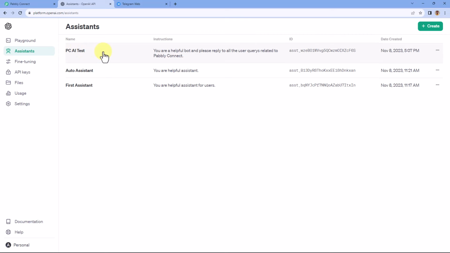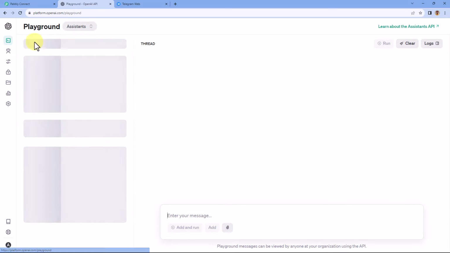Now, after creating the assistant, we have to create a thread. Under that particular thread, all the conversations are going to happen with this AI assistant which we have created. Now you must be thinking how you can create a thread. To create a thread, we will go to this playground section from here.